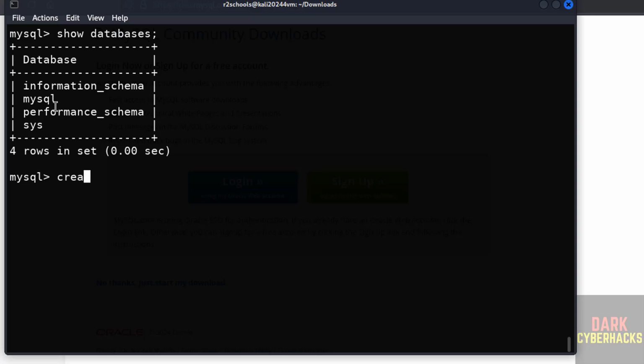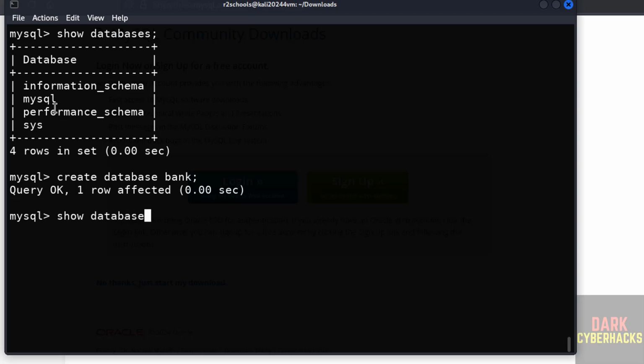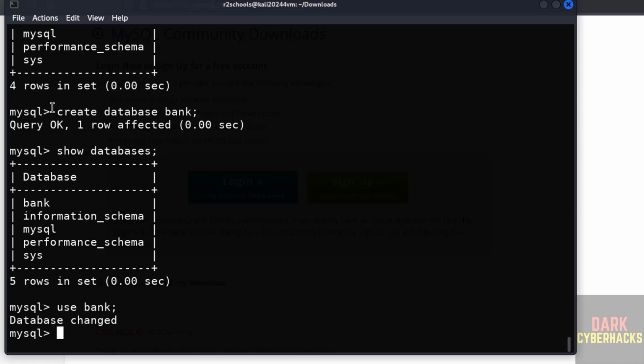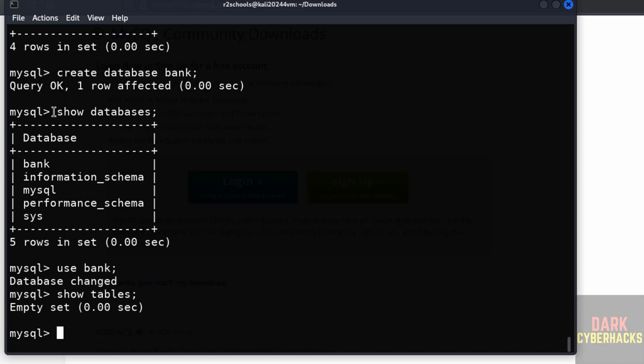To create a database, use the command create database. Now verify again. See, the new database is created. Switch to this new database, using the use keyword and give the database name. Now verify the list of tables in this database. See, empty set. We don't have any tables.